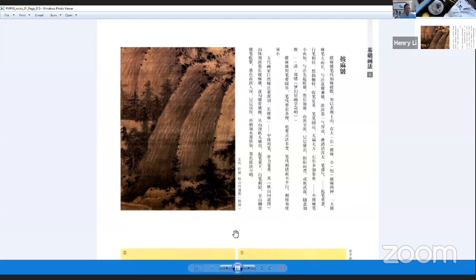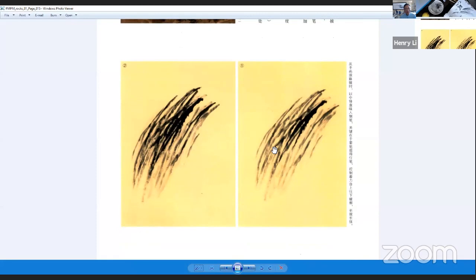Okay, and this is the demo. Just like I did earlier, you use the tip of the brush. Let's copy this. Let's do some more demo according to this. And you can get this book from Blue Heron. It's the rock volume. Last time I introduced the peak volume, right? This is the rock volume.